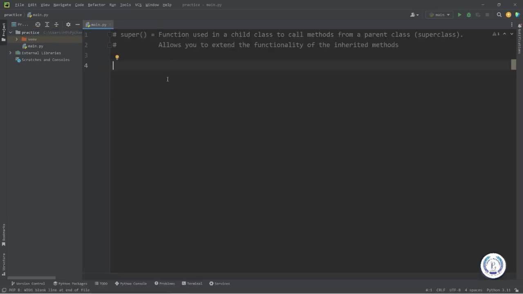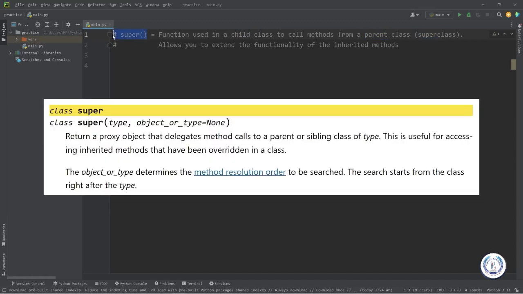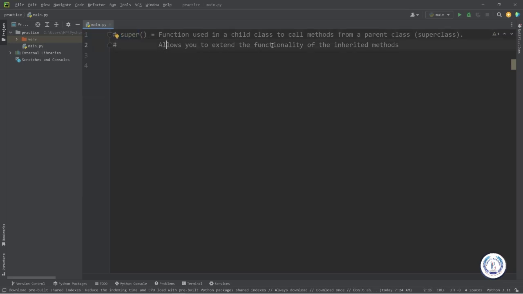Hey everybody, so today I gotta talk about the super function in Python. Super is a function. It's used within a child class to call methods from a parent class. The child class is the subclass, the parent class is the superclass, hence why this function is named the super function. Using the super function allows you to extend the functionality of the inherited methods.